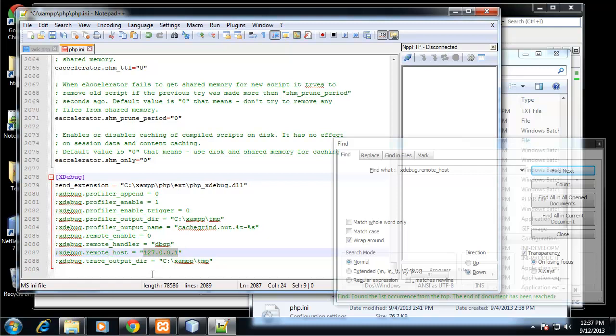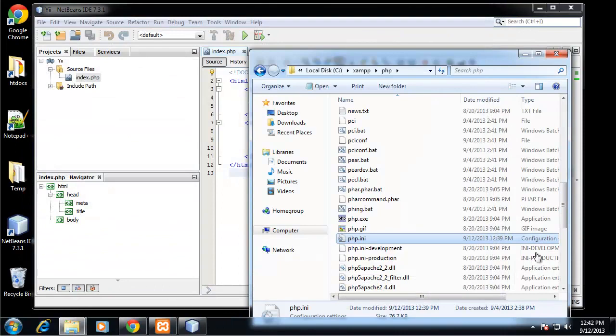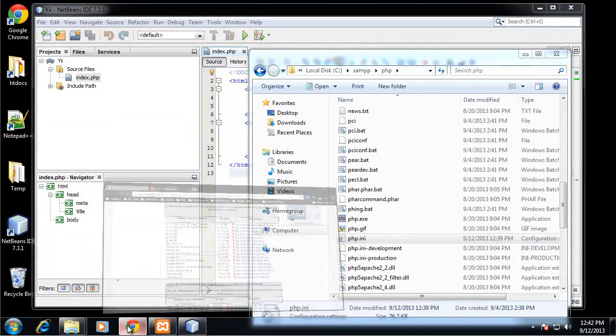127.0.0.1 is basically the same as localhost, so it's just saying our remote host is going to be our localhost. And we also want to uncomment the xdebug remote enable, and we also want to change it to 1. Yeah, we want to change that to a 1. And we're going to uncomment the remote handler, and that should be it. So I'm going to save that file and get out of Notepad. So that's all set. Now we can go and actually get the framework.